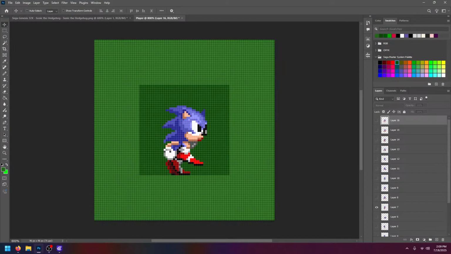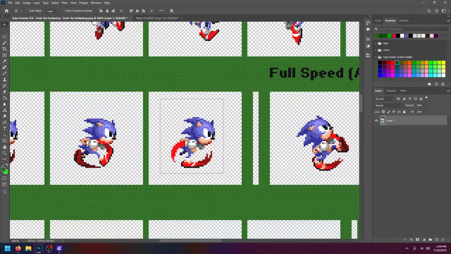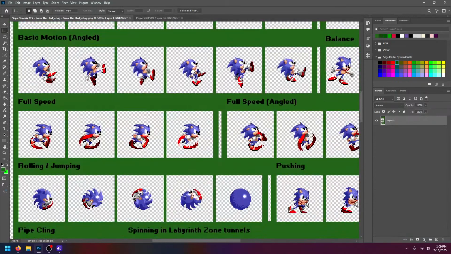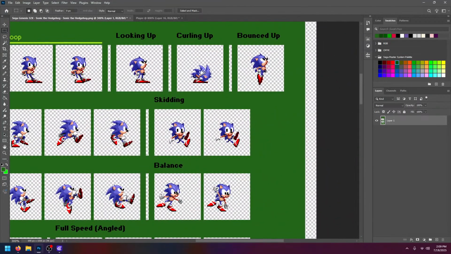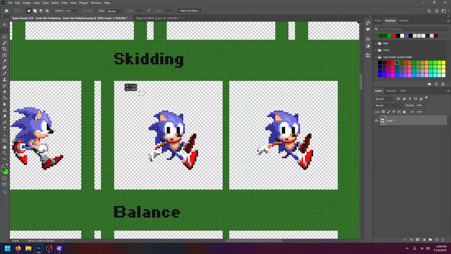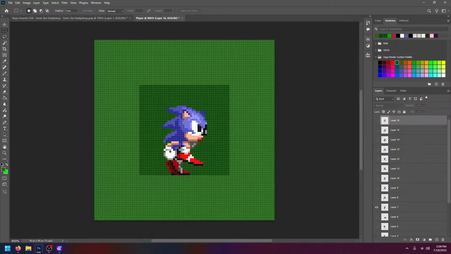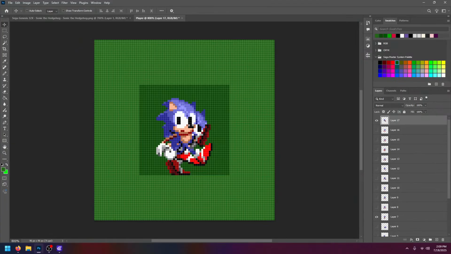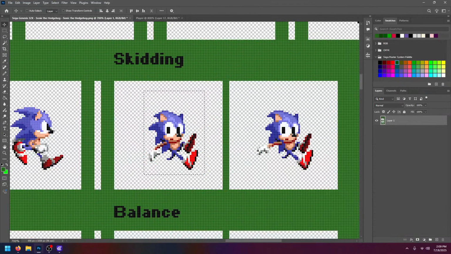Back to the sprites. We're just gonna continue setting these up. I'm gonna continue with the skidding animation. Line that up roughly where his torso is in the center of the sprite frame.